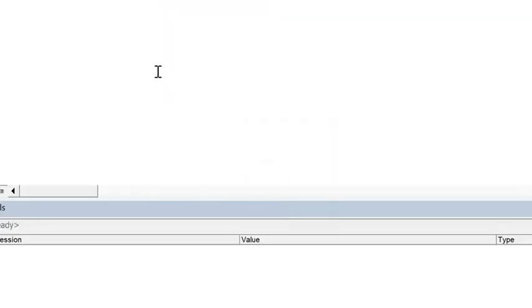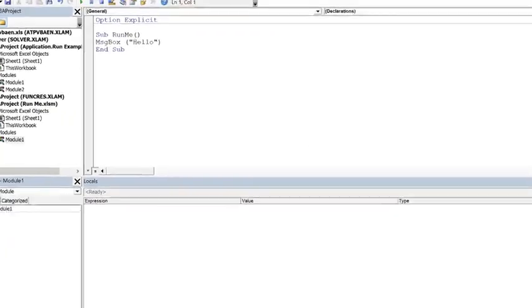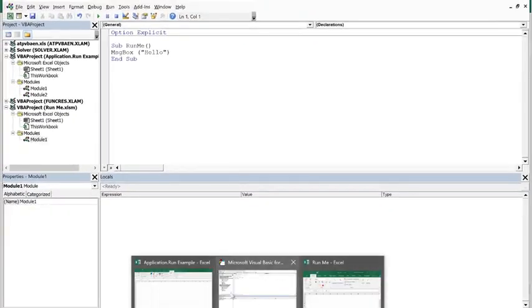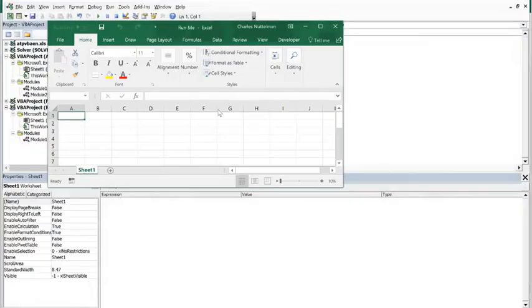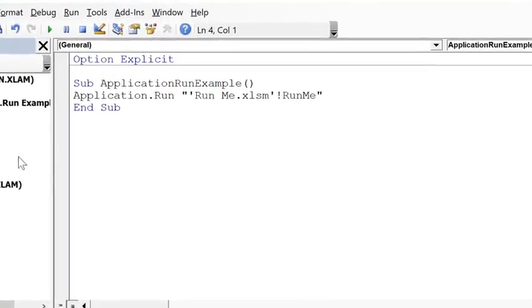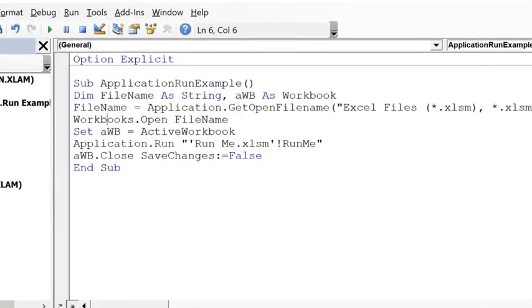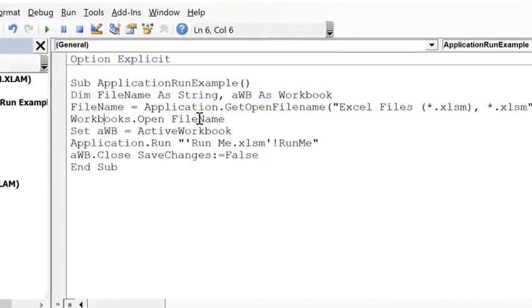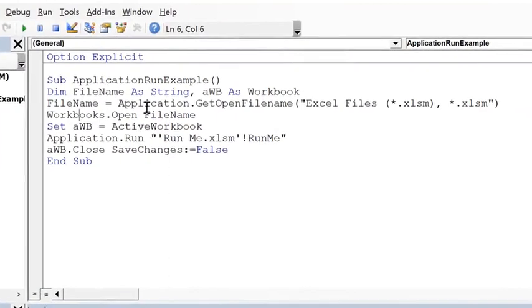All right. Now you notice though, unfortunately, it leaves you with the run me file open. So I'm going to go ahead and close that. Now let me show you how we can change that. I've modified the code quite a bit. This is all just so that the file, when it opens, will be closed again.